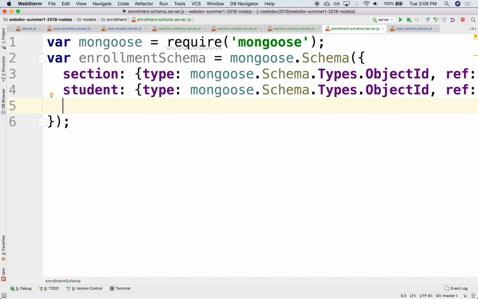Yes? Should the ref contain the exact name of the table, or the schema, or the section model? No, the model. The name of the model that you referenced. When you created the model, you gave it a name, that unique identifier.